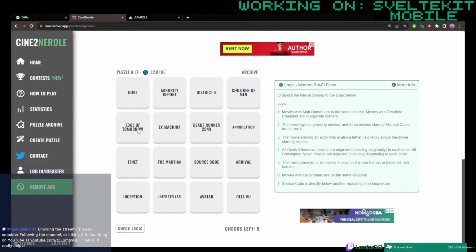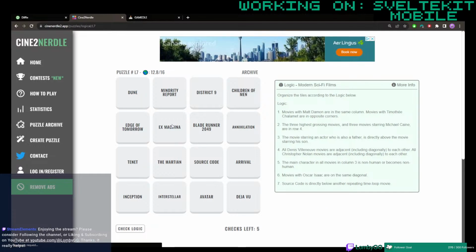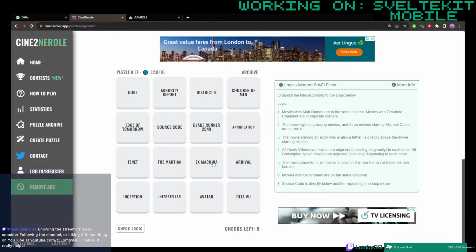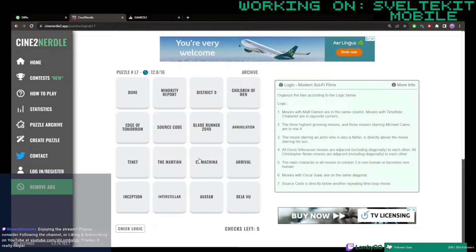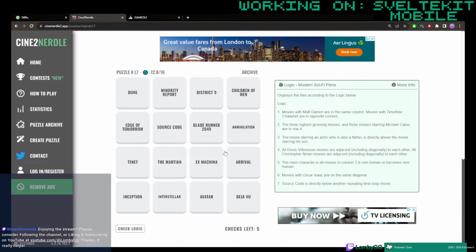Maybe put Source Code there. Edge of Tomorrow. I mean, he gets the alien restart time ability. Are they human in Dune? I mean, that's got to be in a corner anyway, so that doesn't matter. Ex Machina over which one of these? Over Source Code, I guess. Depends who you believe is the main character in Ex Machina. It's the journalist, or if it's the robot.